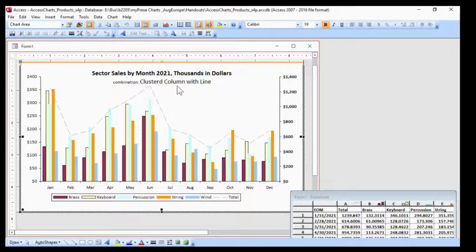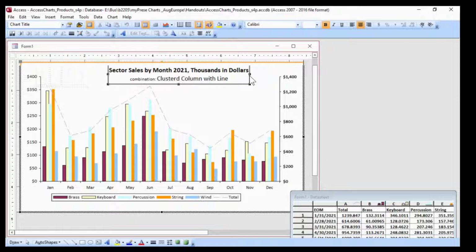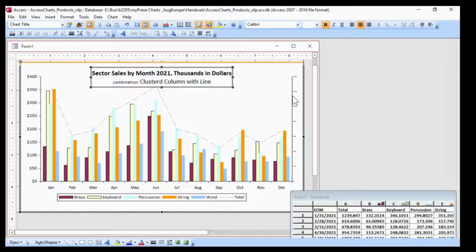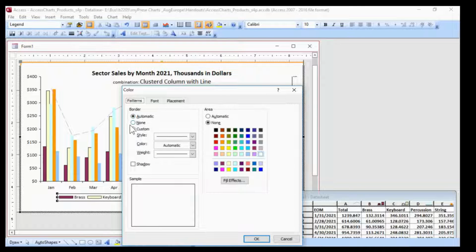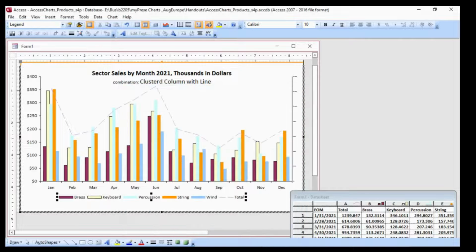I can move this title around just by dragging it. So I could just click on this. I could drag it wherever I want it to go. Here, undo. I'm just going to undo. Undo actually undoes what you just did. Now I want to take the line off of the legend. So I'll go to Format Legend, and on Patterns, I'll set the line to none.